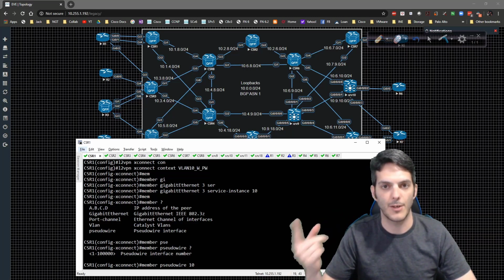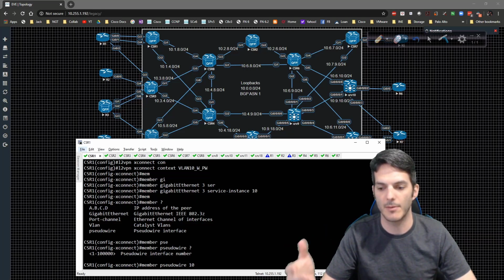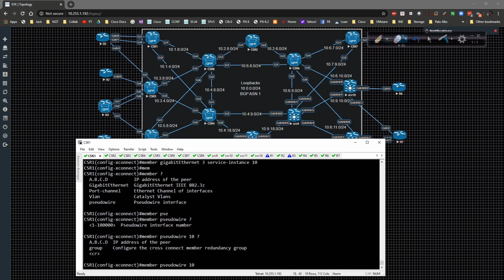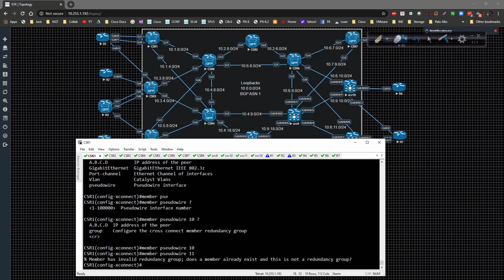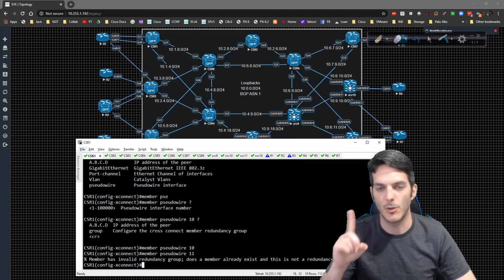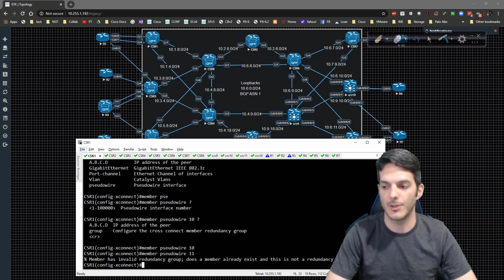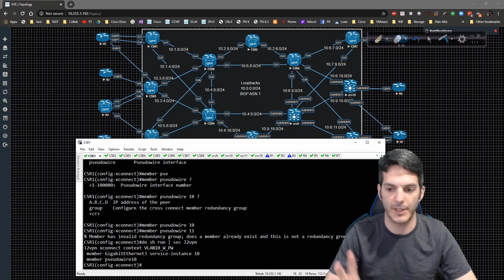So we'll see this when we get into BGP auto discovery for VPLS and stuff like that. But for the long term, that's basically what your limit is, 100,000 pseudowires. So we're going to do that, and we don't have to specify the address because it's already been defined. We'll do this, and we'll do 11, right? But now it says member has invalid redundancy group, because in order to have a second pseudowire in there, you need to have a group. So if we do show run section L2VPN, you're going to see that only pseudowire 10 is available. So we're going to roll with that for just the time being.